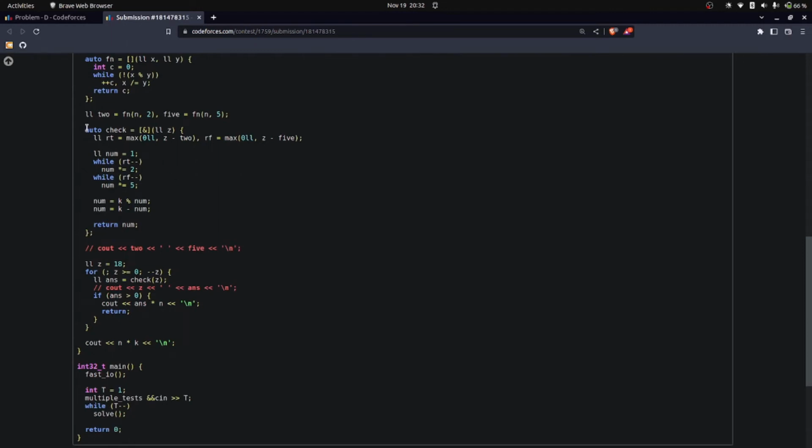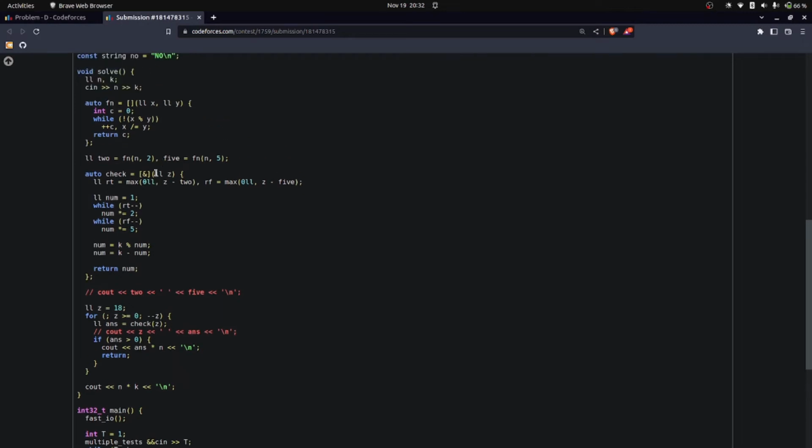Okay, now I also created a check function. So let's see what the check function does. It captures everything by reference, so I'm using already declared variables in this function without passing them as parameters. I take a number z as the parameter. Then I define something like rt and rf. So this is the required number of twos and this is the required number of fives.